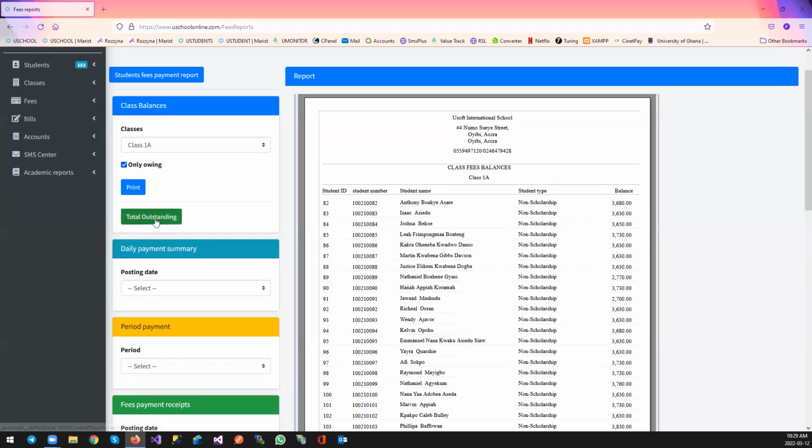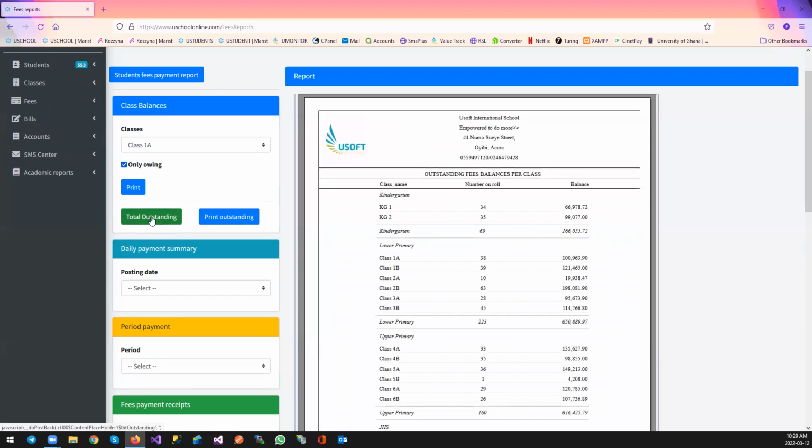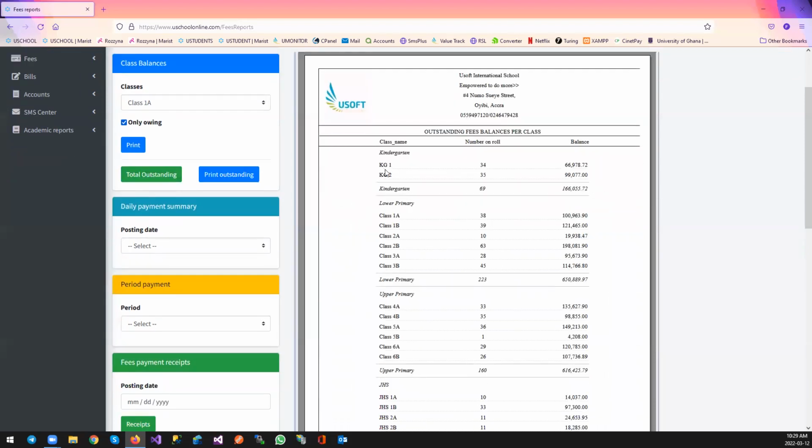If you also want to see the total outstanding fees, that is the total fees being owed the school per class, this one also gives you a summary per class. So KG1, they are 34. In total, they are owing 66,000. KG2, 35, they are owing 99,000. So in total, the kindergarten department, with a total of 69, are owing this amount. So we have all those breakdowns.